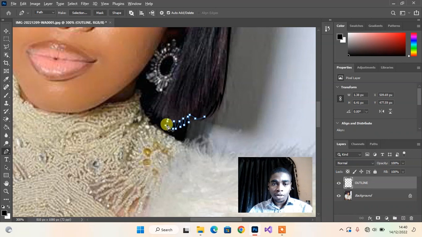So upgrade this. For more info on how to use the pen tool, I think I'll make another video on how to use the pen tool, for those of us that don't know how to use it yet, but want to learn how to make cartoons in Photoshop. So I'm tracing the outline down here.